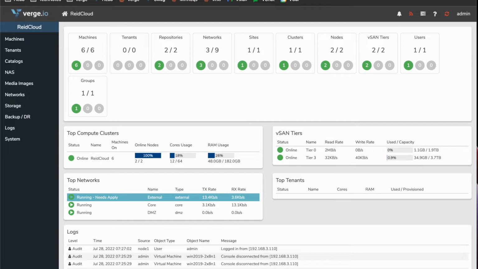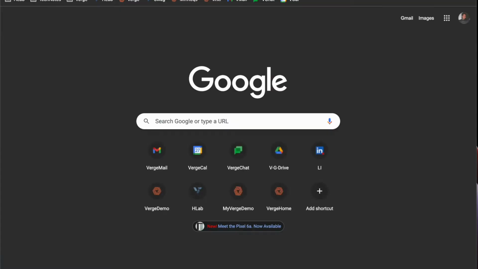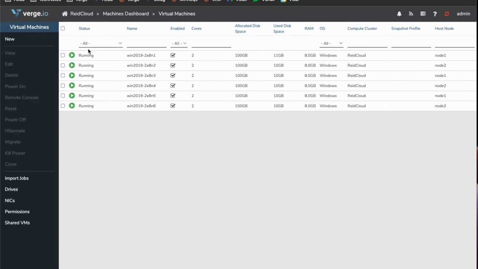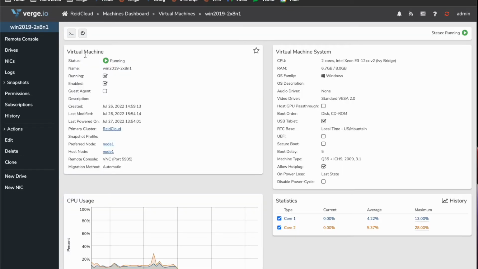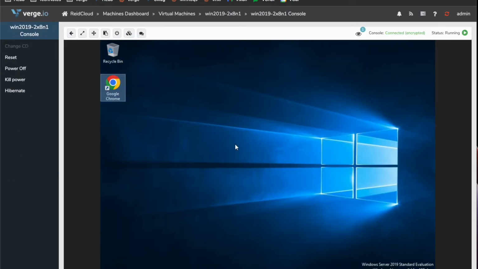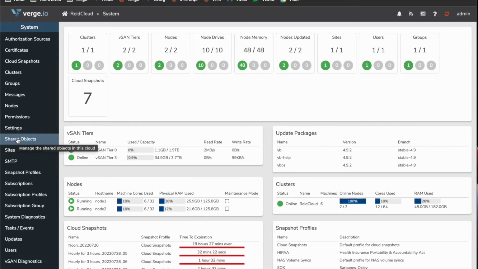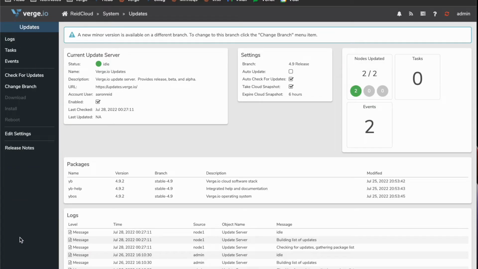So before I start my upgrade, I'm going to bring it up again here. And I'm going to log into one of the virtual machines so we can monitor the process of what that looks like as we're doing the upgrade. And I'm going to come back here to another tab, and I'm going to go into System. Now this is the process that starts the upgrade. So I'll go into System, come down here to Updates.